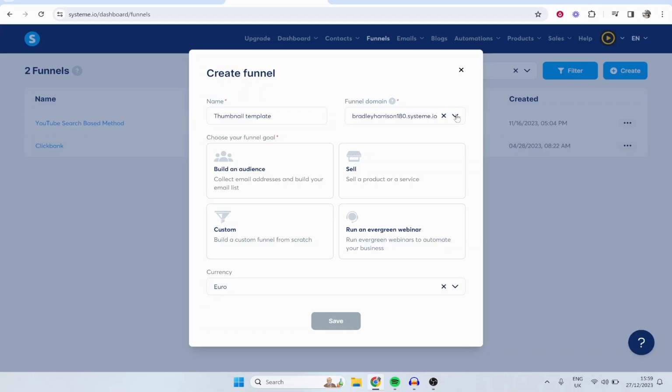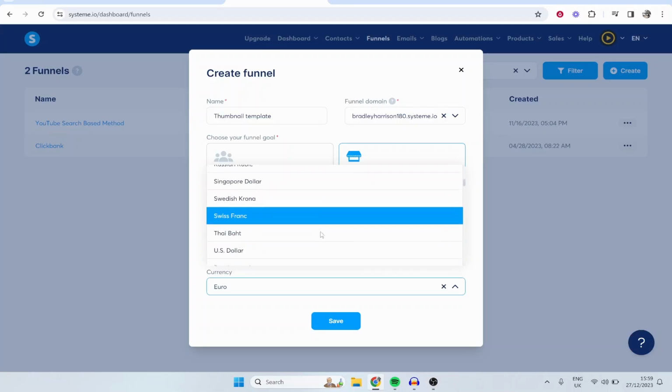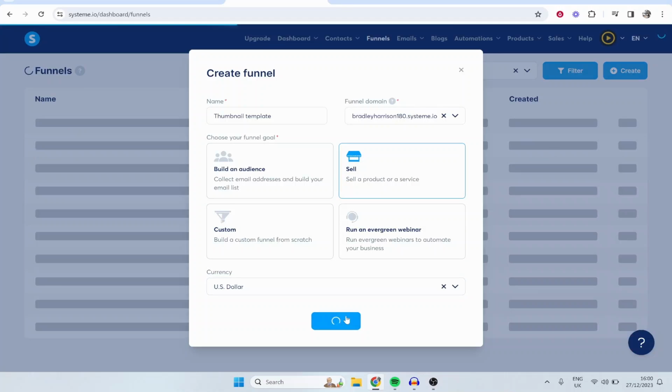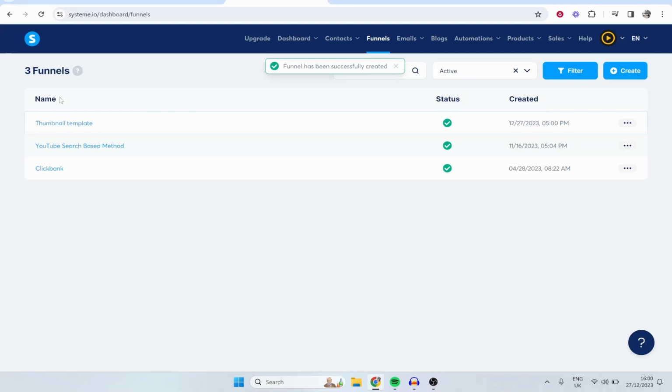You've also got the funnel domain. You can connect custom domains. I've made many videos on that, but I'm not going to show you that in this video. By default, you are going to be given a domain from System.io. So you want to sell a product, so go ahead and click on this. Then change your currency here to one that you want to work with. I'm just going to choose USD and then click save. Now it's going to create your funnel.